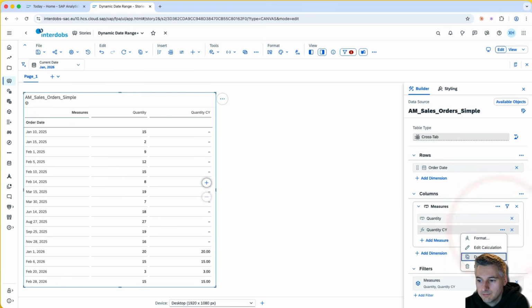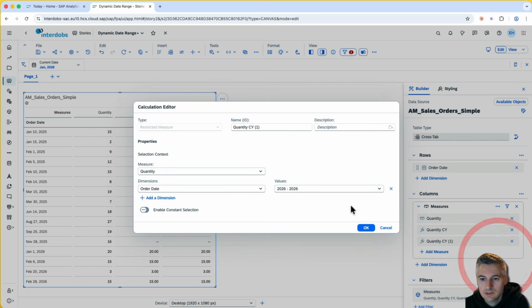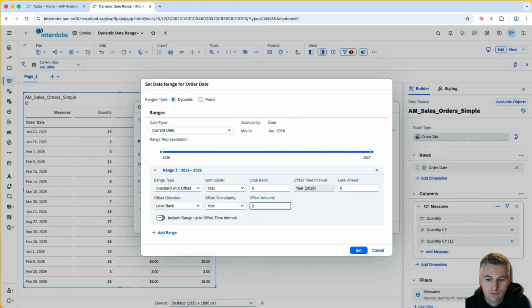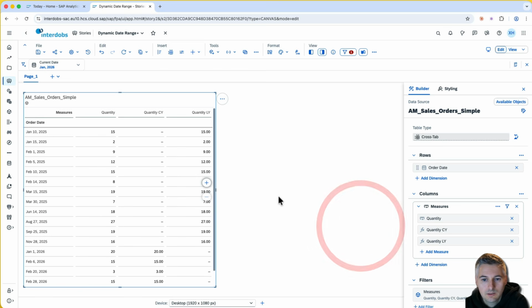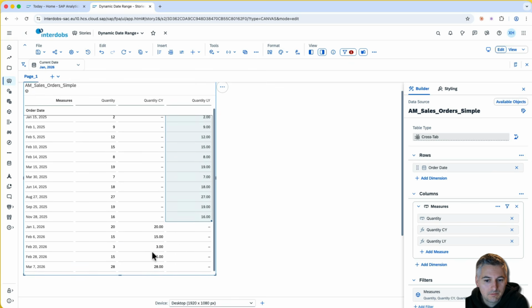You can do the same for the previous year. So let's copy this restricted measure, adjust the calculation for last year, and also adjust the range. So here we put in an offset of 1. By the way, you can also look ahead. So that would result in 2027. Let's keep looking back. Okay. And this will give us the results for last year.